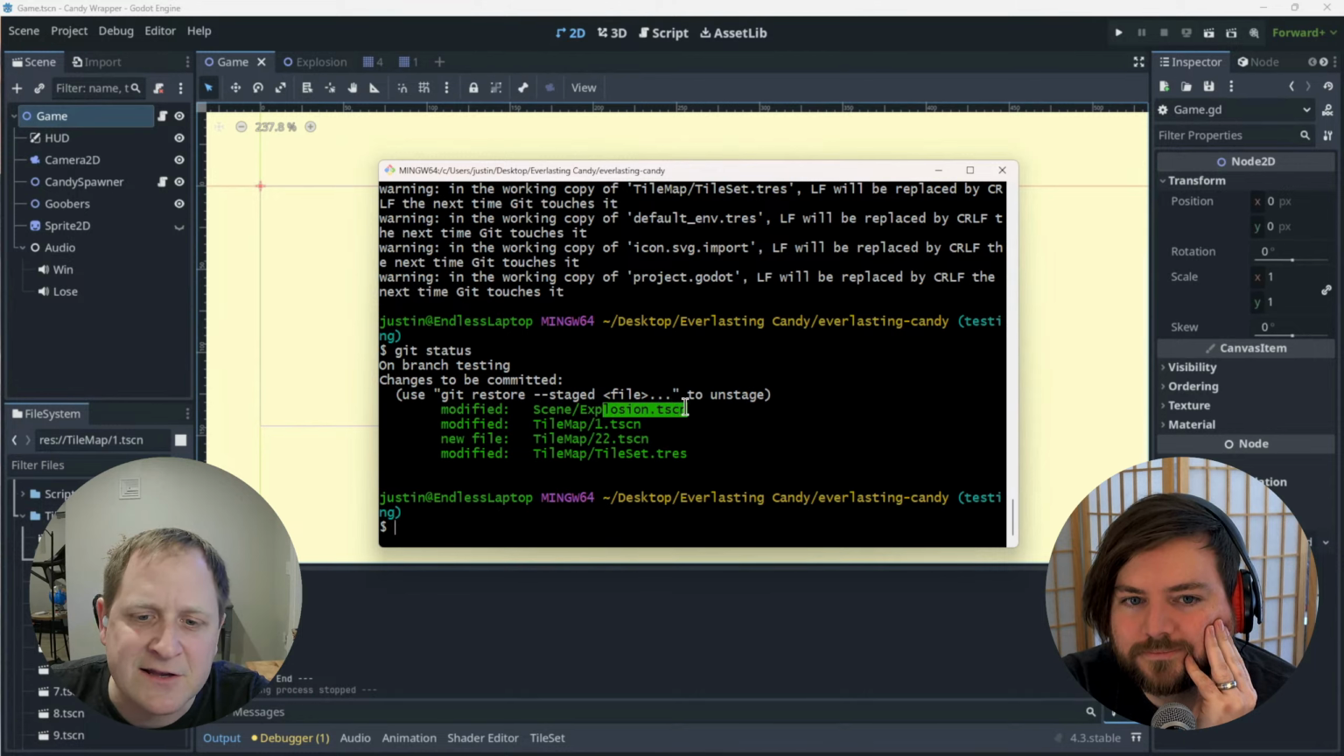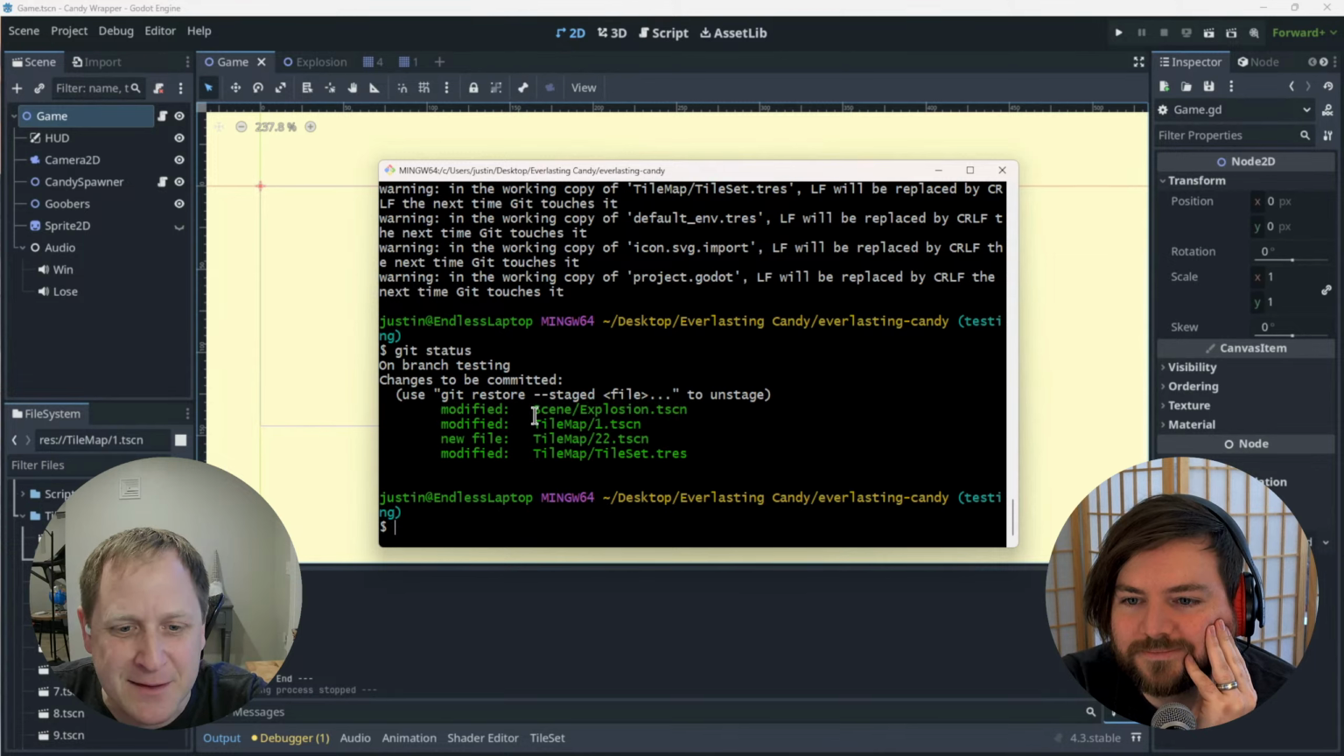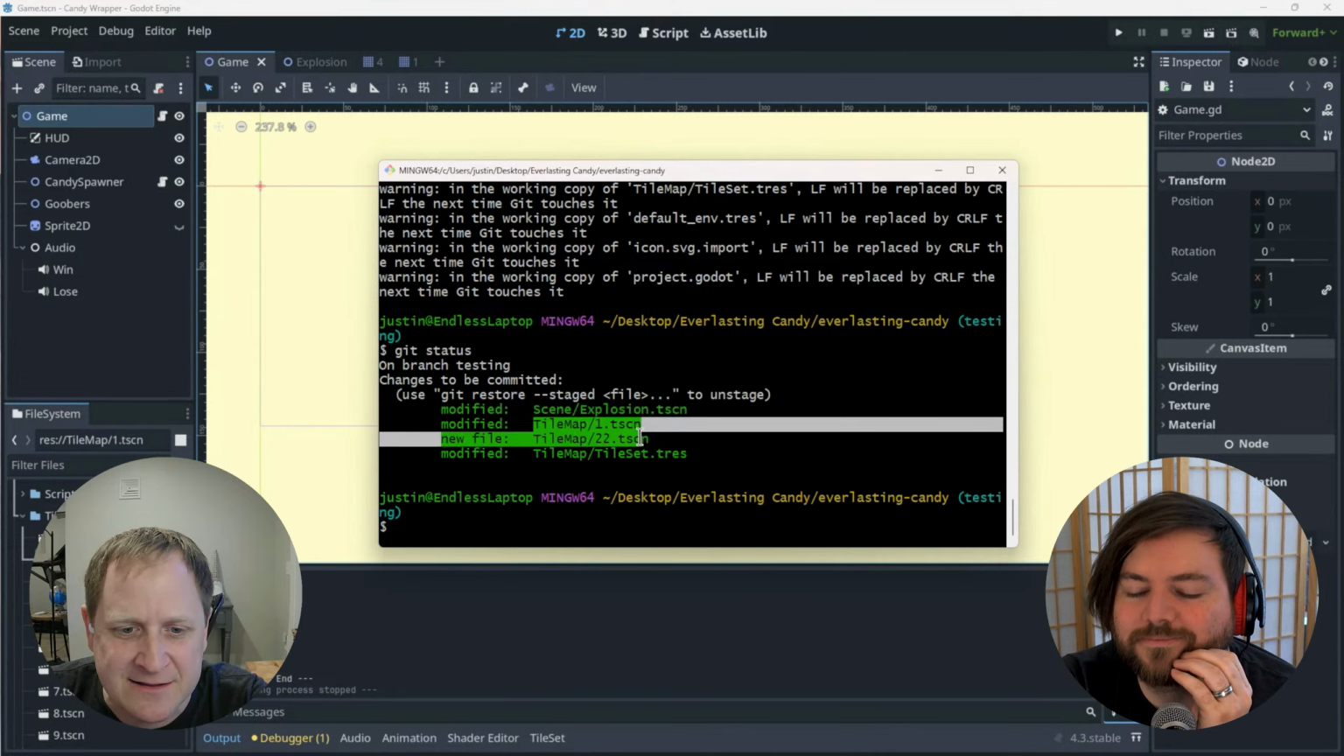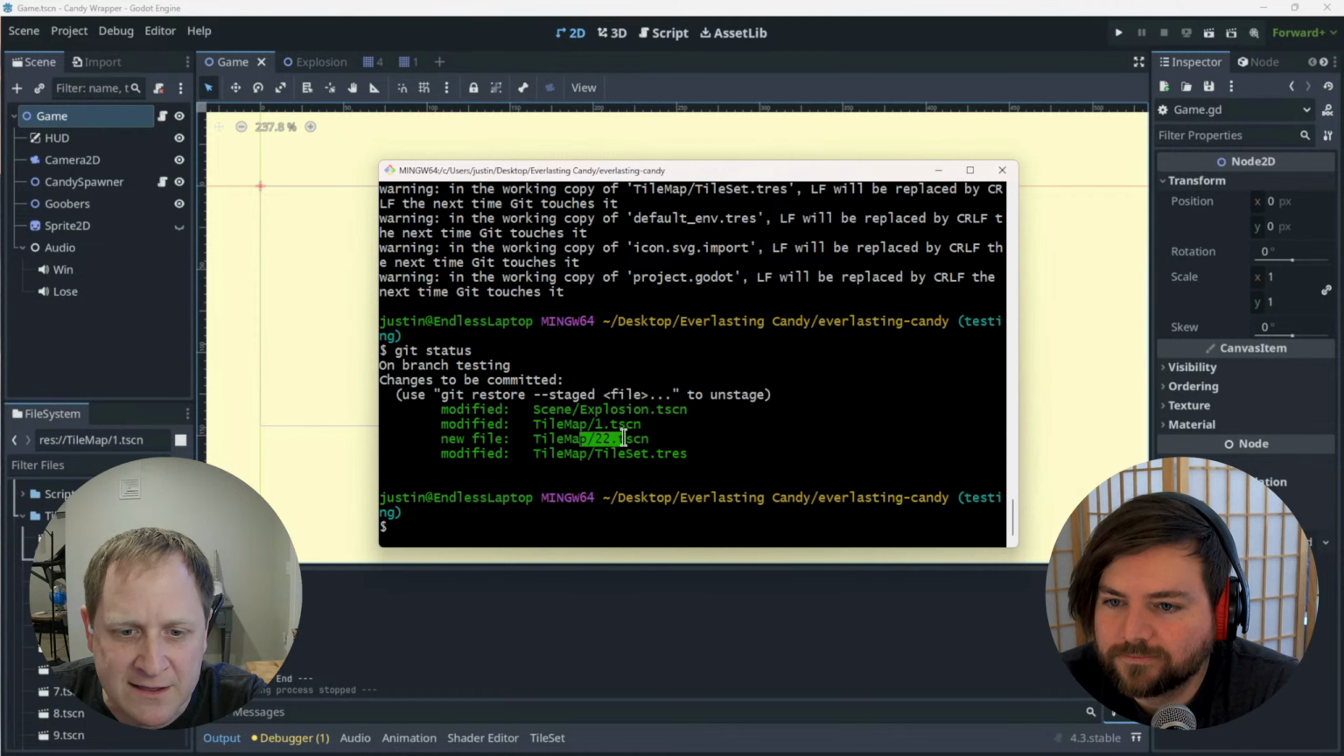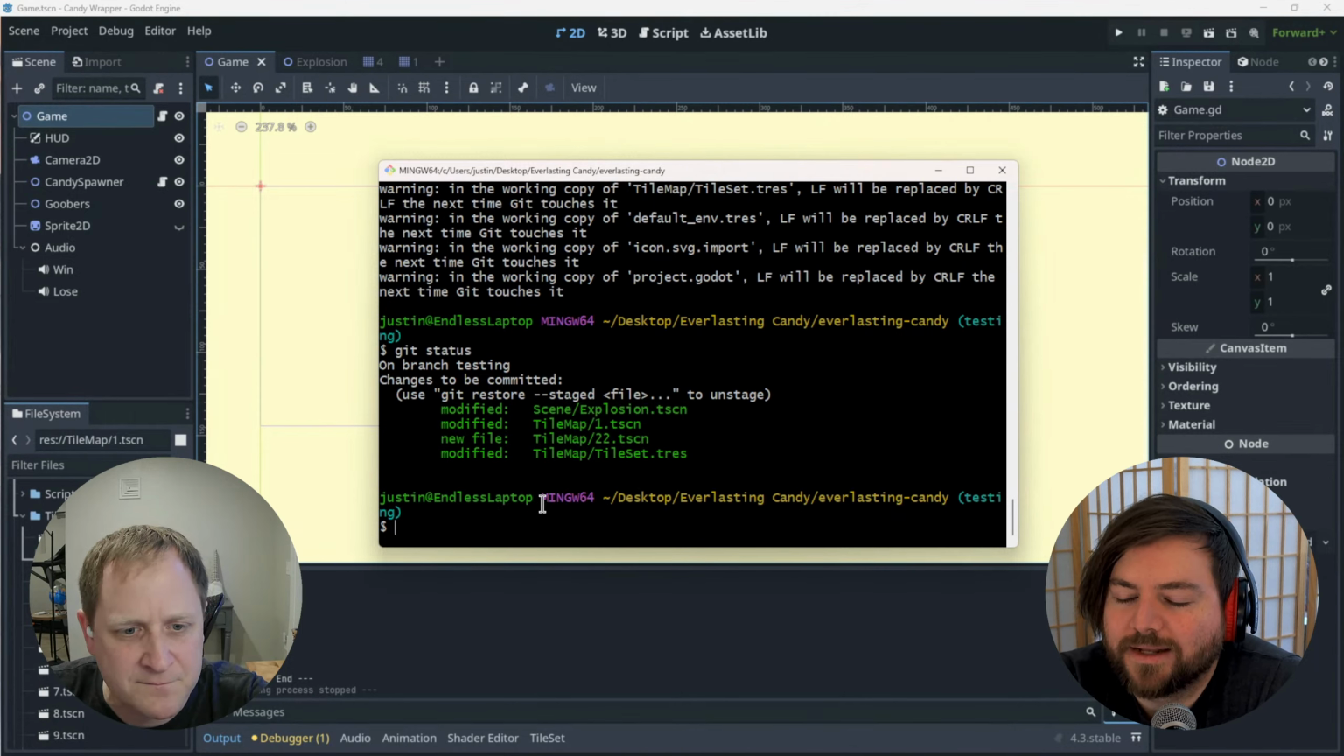I had clicked on the explosion scene. I didn't realize I changed anything. I thought I was just looking at it, but maybe I modified something. And then the two new ones: I moved one level and I made a new one. And I did use this resource, so it's telling me I modified it. I'm not sure how. But it depends. If you open it up and clicked something in there, it may be like, well, that's the thing that was selected now, even if it didn't actually effectively change it.